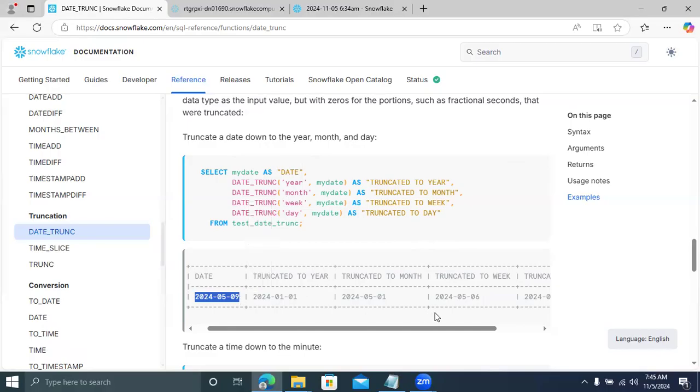Okay, now you are getting 2456. Now, this 9 is considered as Wednesday. It has to truncate to Monday, right? That's the first day. Monday is the first day for that week. That's why you are getting 2456, because I gave week, date truncation based on the week.